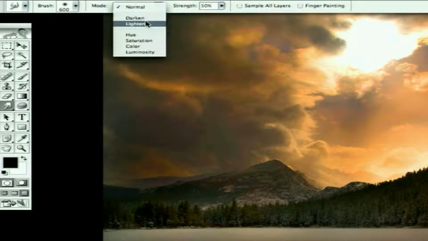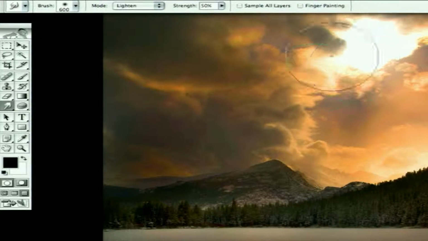What I want to do is choose lighten. So I only want to see the effects of the smudge tool if it lightens the background. That way, it'll better match this big, huge, bright spot inside the image. I'm going to leave the strength set to 50%. All the rest of this stuff is just ducky.